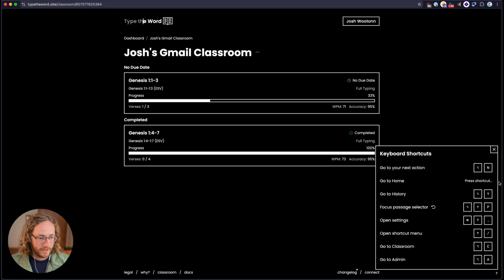For example, if I wanted to make the homepage shortcut Option Shift H, I could click on this and record my own shortcut. And that's also resettable. So just keep that in mind. If the defaults don't work for you, you can remap them yourself.